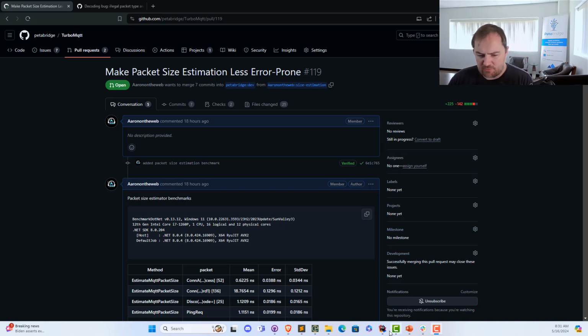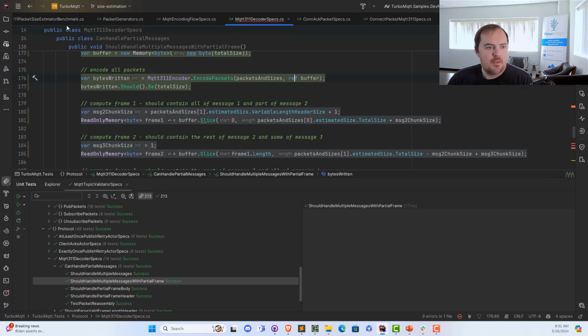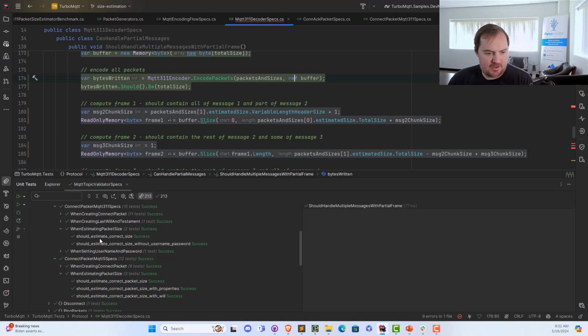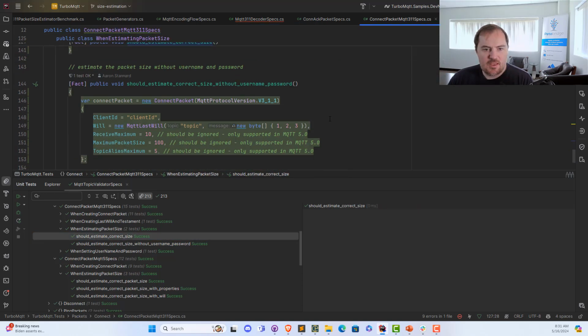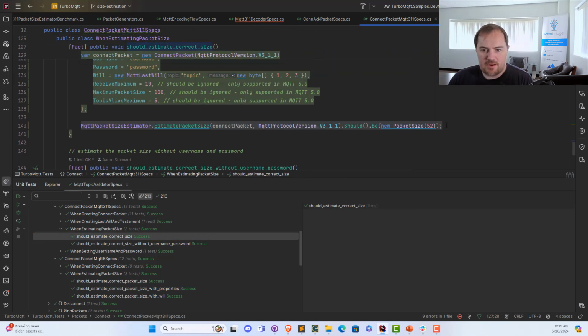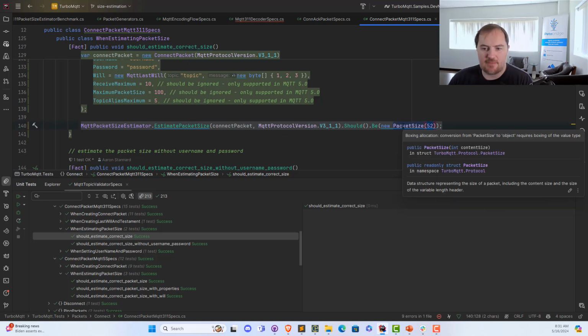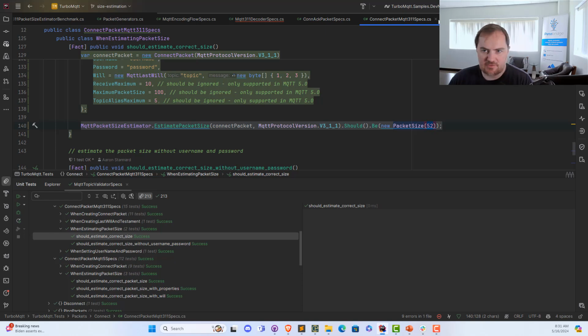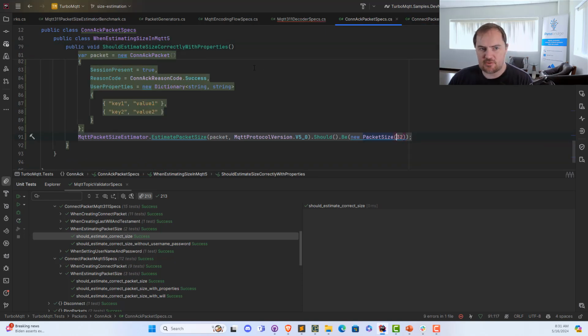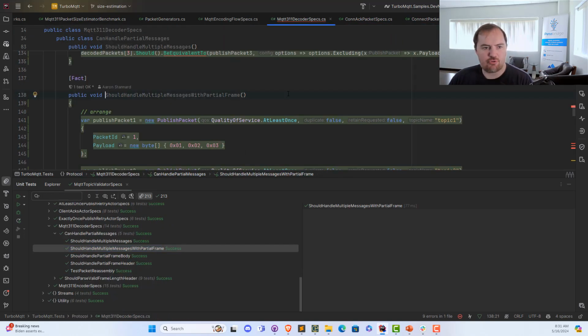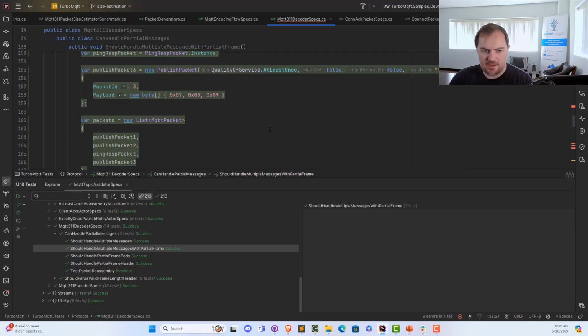So some of the unit tests were failing. If I go and pull this up here, some of the unit tests were failing, like these estimating packet size ones. This was failing before because we were just comparing everything to an integer. So once I wrapped that in a packet size object, Fluent Assertions passed everything. So that's looking good. And the other test that we were working on, it was this partial frame test right here. The issue with this test was just that I needed to recalculate the offsets.